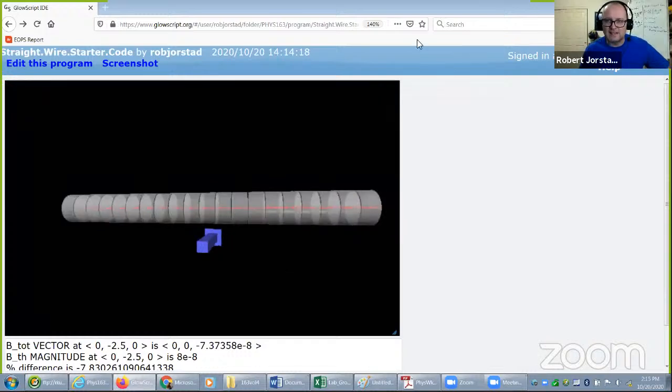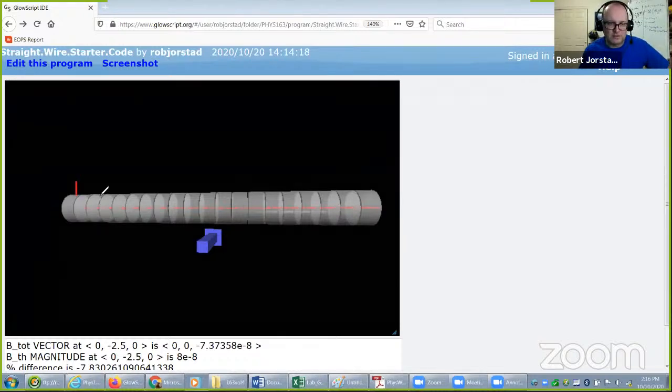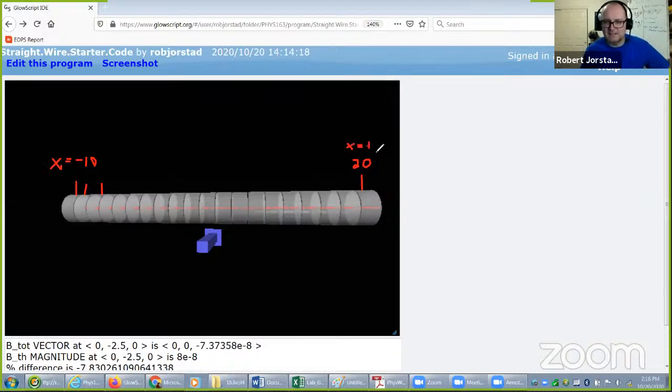So the idea is if I take all of these segments and add them up with an integral, right? If I take 1, 2, 3, out to 20, there's 20 segments here. In this particular case, this is x equals -10. Out here, this is going to be x equals +10. I basically took a 20 meter wire and split it up into 1 meter chunks.